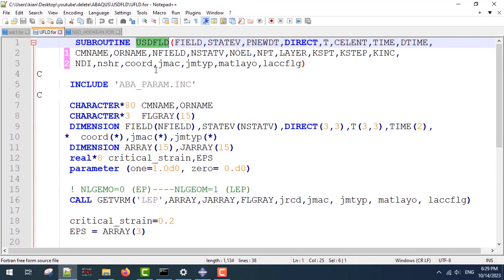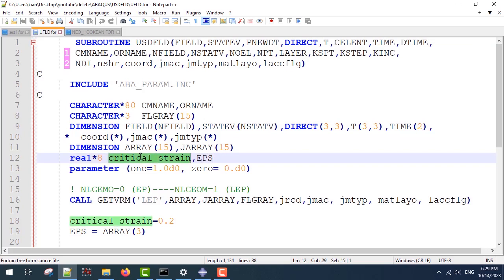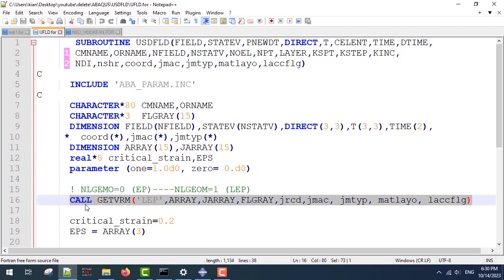So taking a look at the USDFLD subroutine, the highlighted parts are the typical header of the subroutine. I introduced two parameters, critical strain and EPS. The critical strain is the limit for my calculations, and EPS is the maximum principal strain. If I want to get the maximum principal strains using Abaqus utilities, I'm going to use the GETVRM utility, and I can easily get the principal strains using this call.